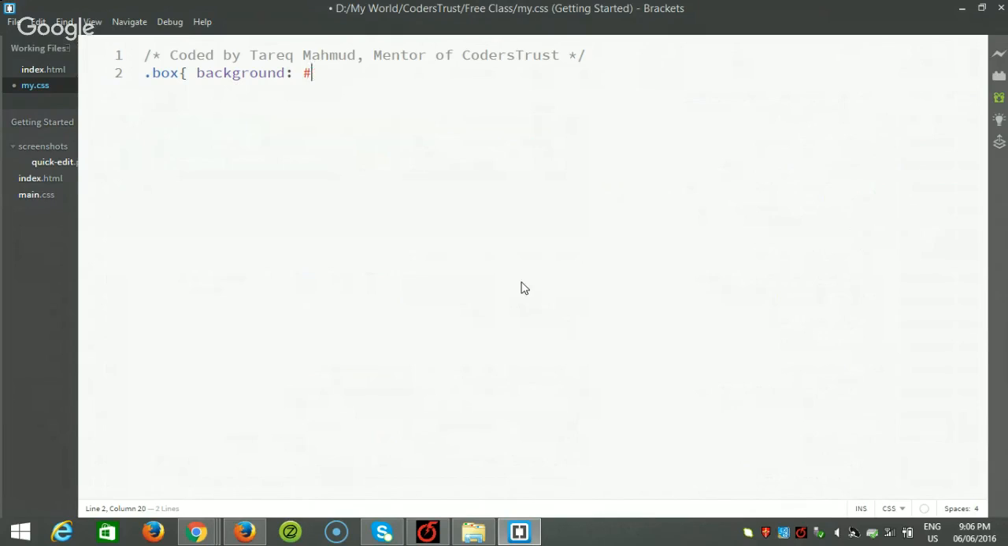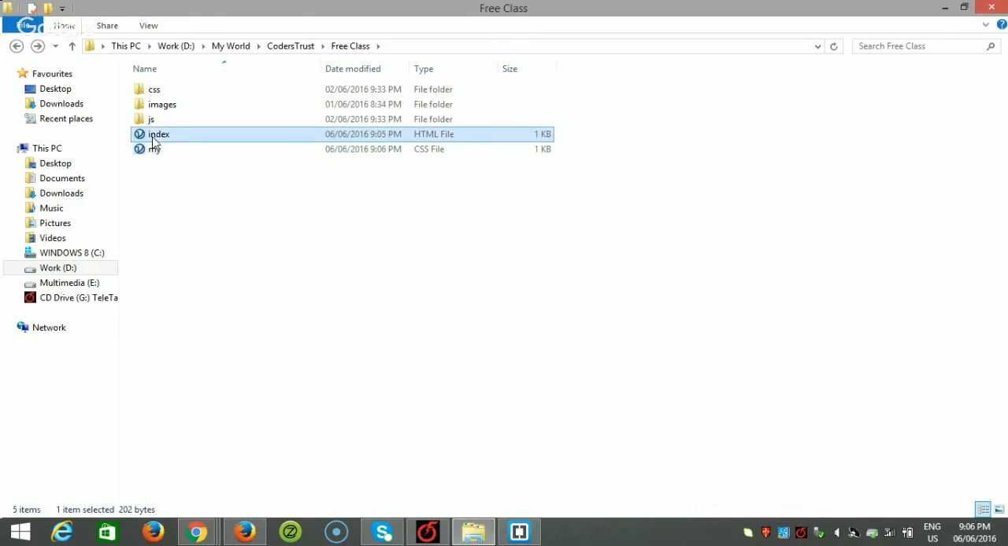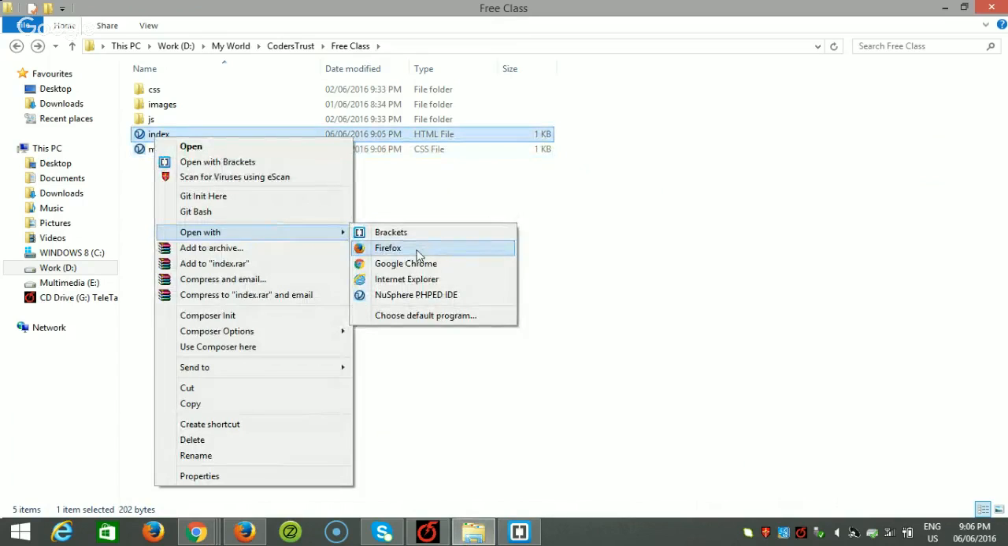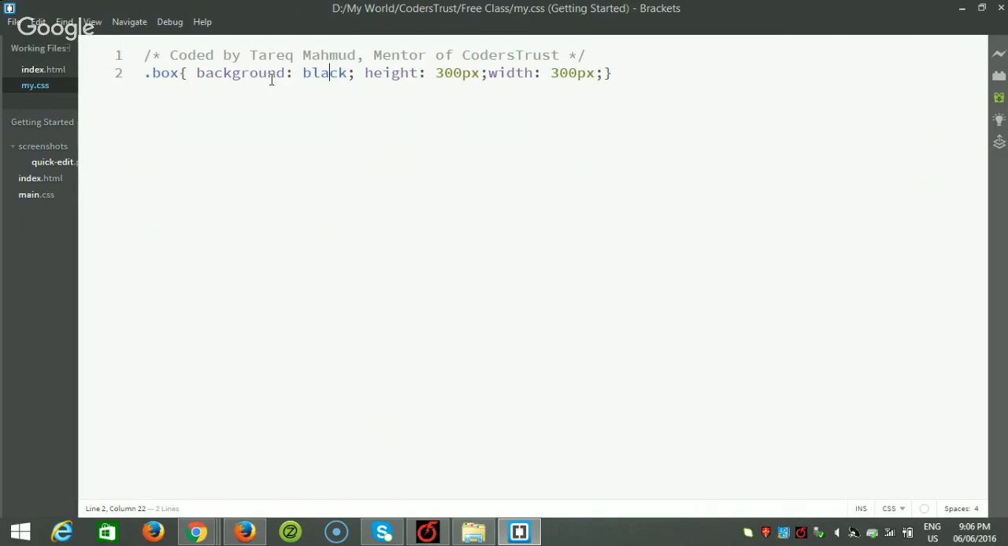It is black, so I can just write black here. I can also give some height, like 300 pixel, and some width also, so it should be 300 pixel. Let's see the output, how it appears in the browser. Yes, this is just a 300 pixel width and 300 pixel height black box. This is purely a solid color, and this is the background property.